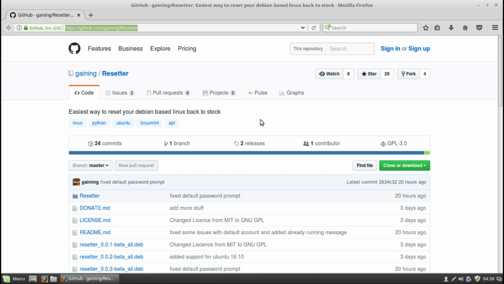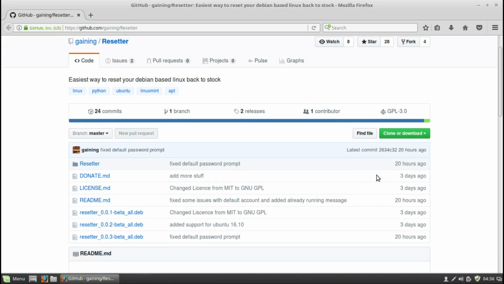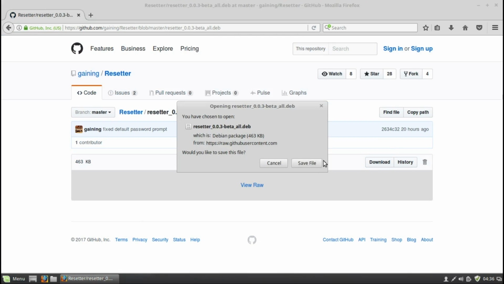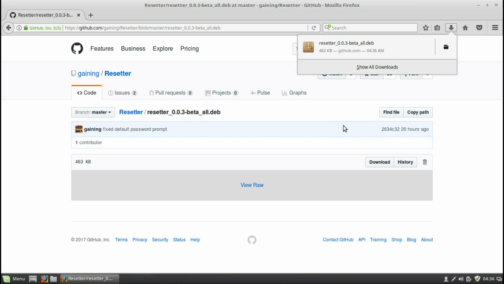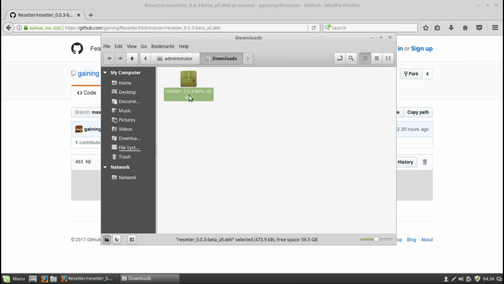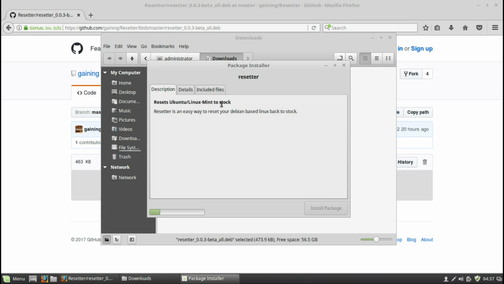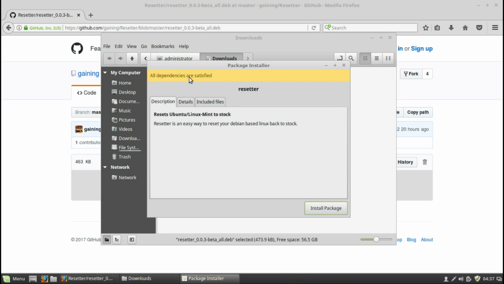So let's go now to the download file, and we click on it and we set download, save file, open file in its containing folder and install it with GDB. Wait for GDB. Fantastic. If all dependencies are not satisfied, just update your computer to the latest to make sure it will work.